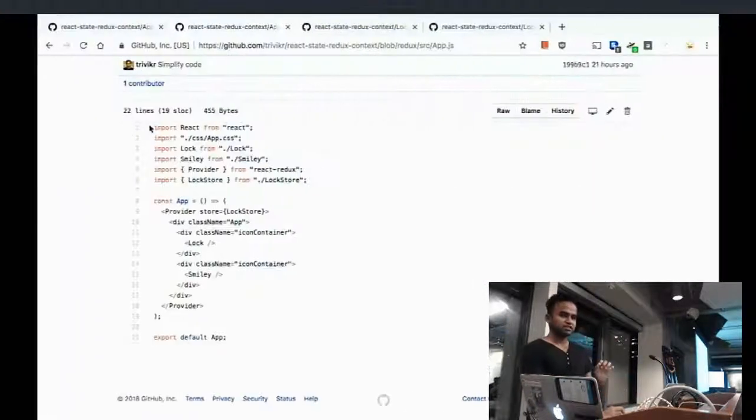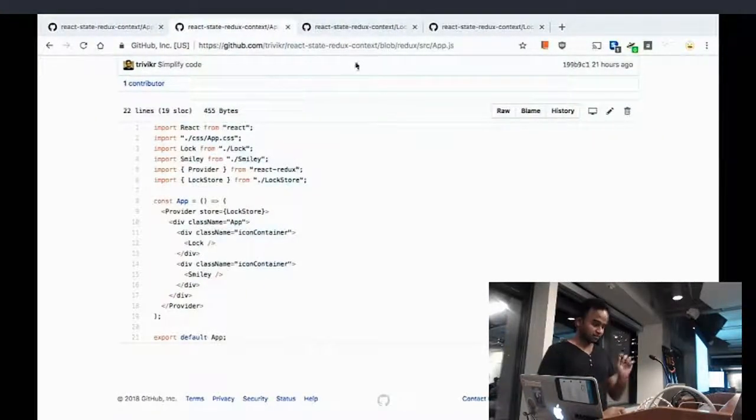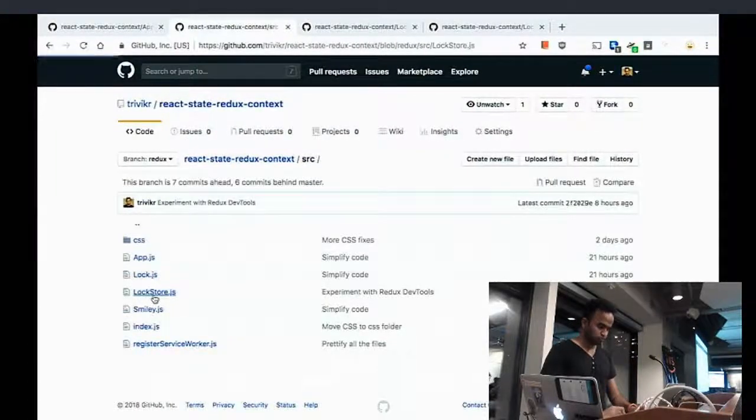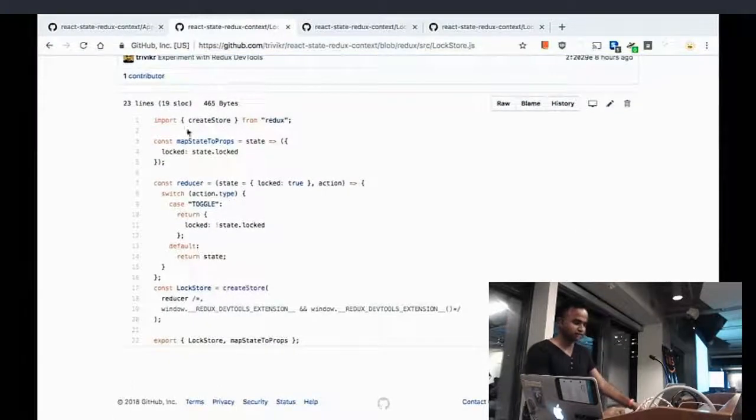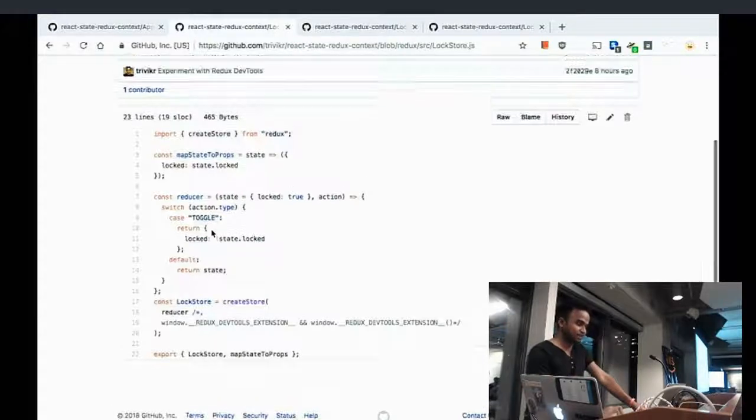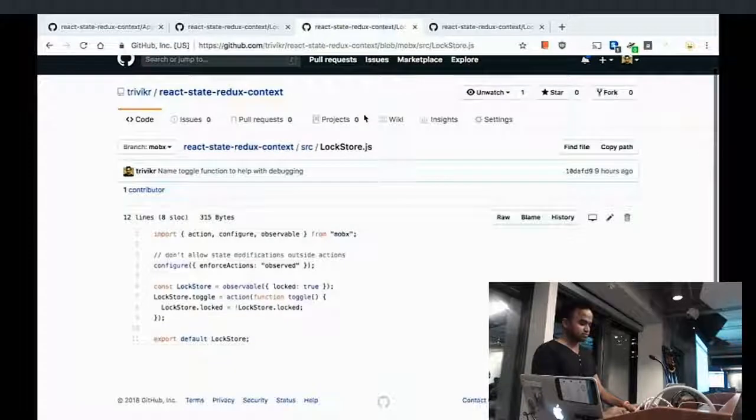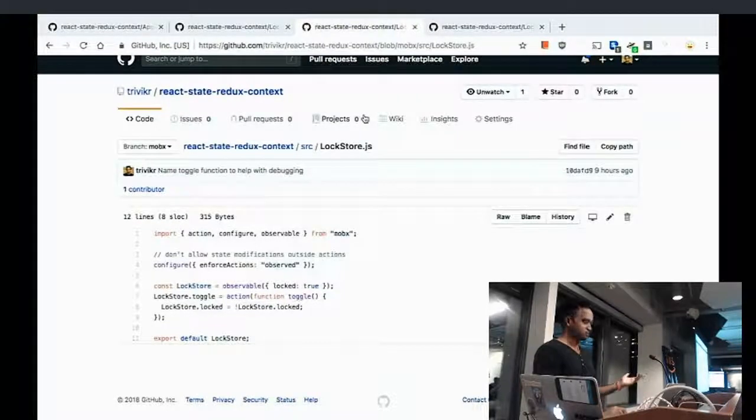So now we have seen Redux and we have seen Mobx. Let's see the difference between the log stores. In Redux, it is pretty complicated because you create the store first, pass the reducer. Then you have a reducer where you pass state and action. For every action you tell the action and then pass the state, and then you have map state to props and you tell each component which state the component is using. Let's see Mobx. Straightforward.